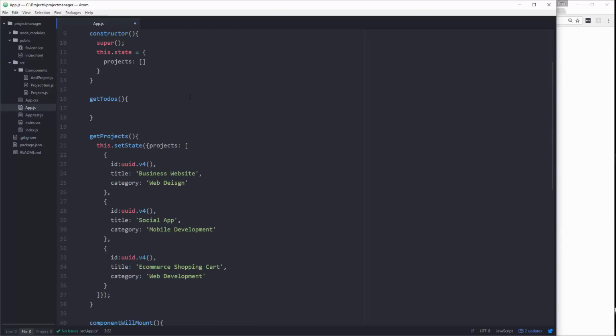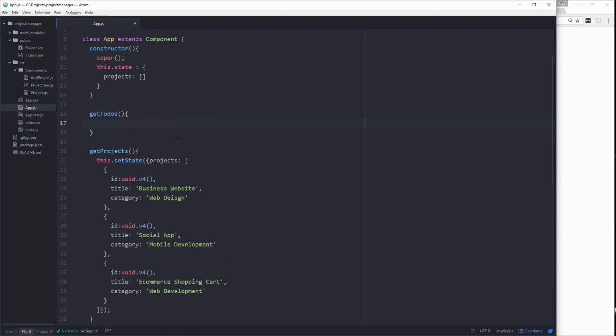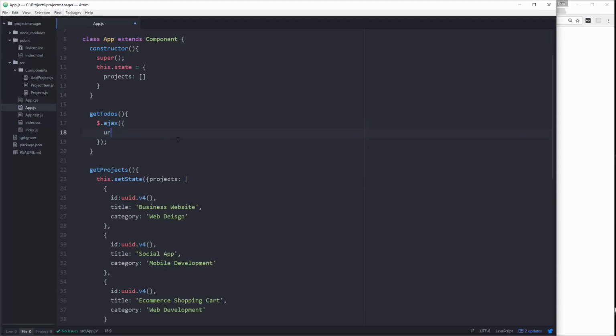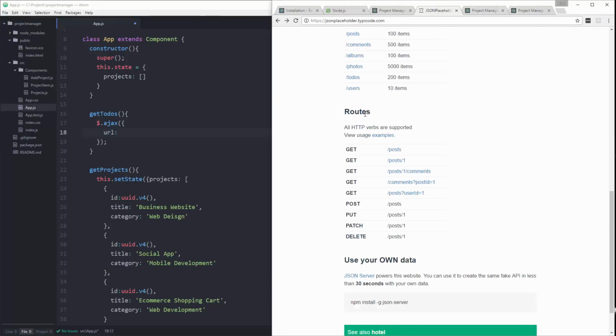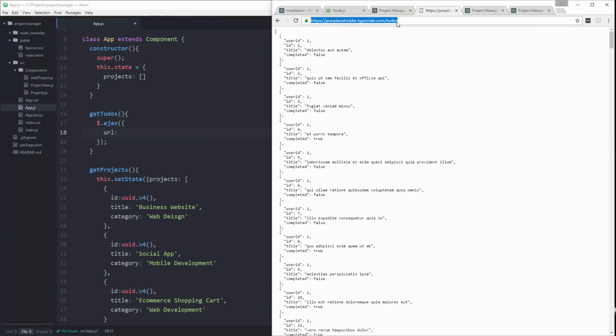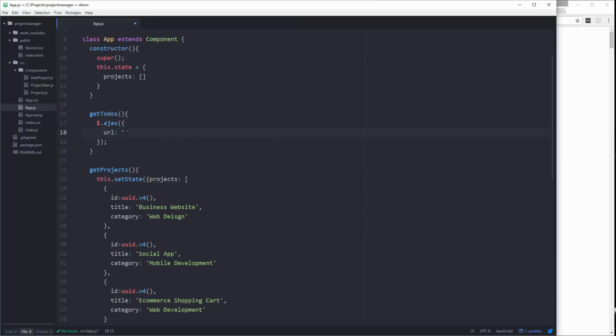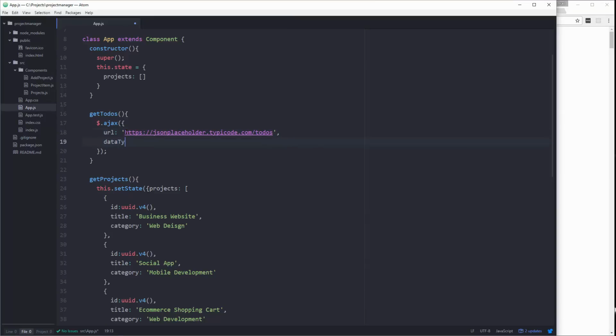And then back down in getTodos, right here, we're going to say jQuery.ajax. And we want to pass in here a URL. Now the URL is going to be from the JSON placeholder, which will be this. So we'll copy that and paste that in. The data type is going to be JSON.